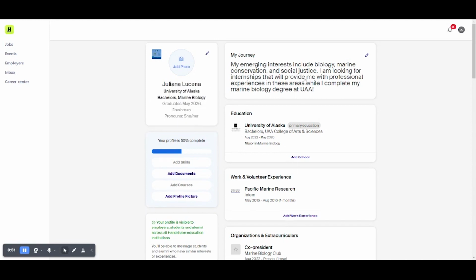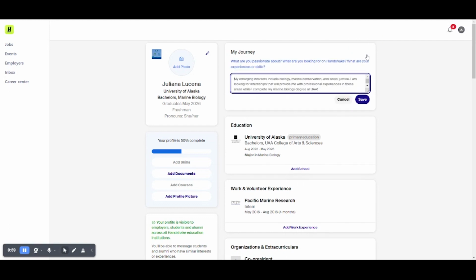Add a bio to your profile to highlight your skills and any additional information that you'd like to share with employers and peers. What are you passionate about? What are you looking for on Handshake? What are your experiences or skills?